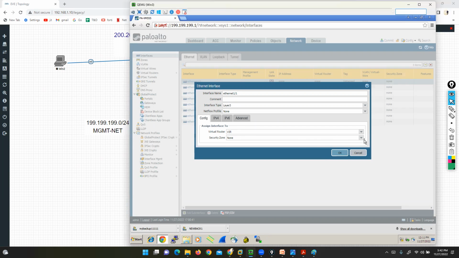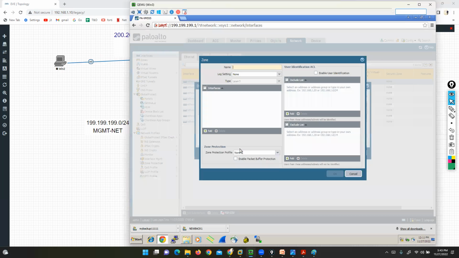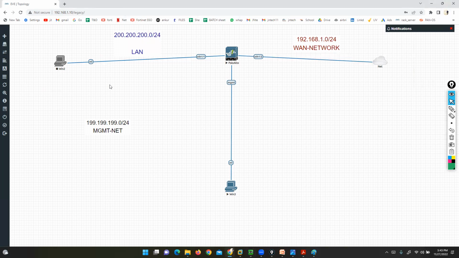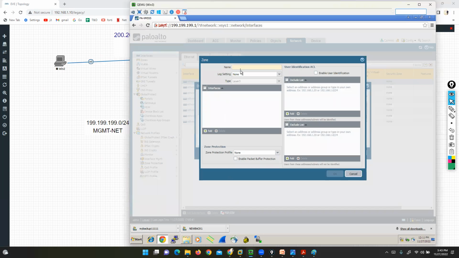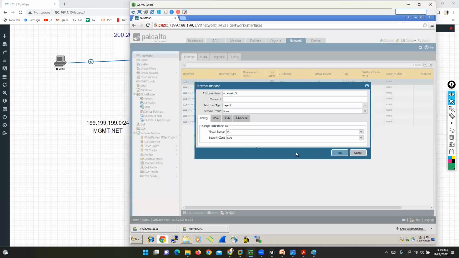Now you can create your security zone, because a Palo Alto firewall box is a zone-based firewall box. You need to put your interface in a zone. So you can click on zone and create your zone. As per our discussion, I'm creating a LAN zone here. You can give the name LAN zone and just click OK. So now we have a LAN zone.